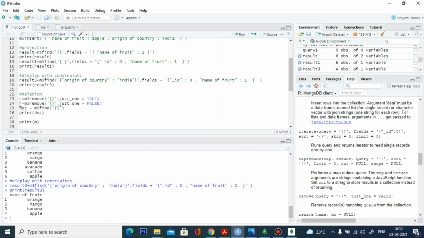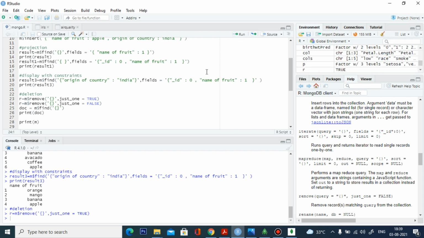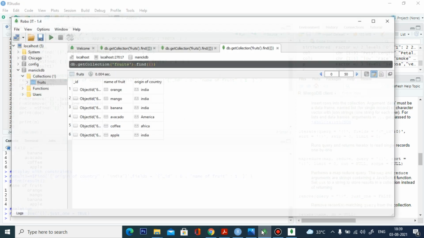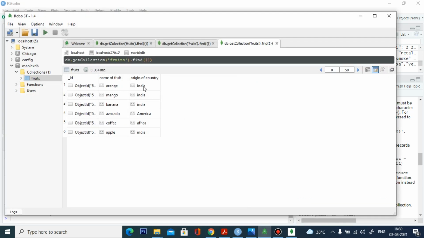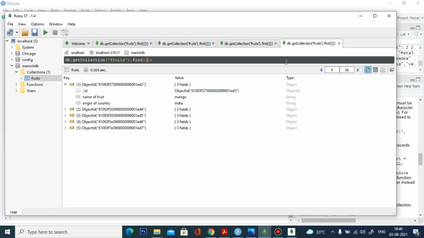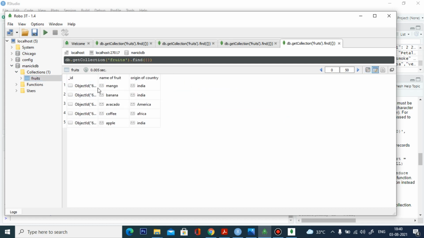And this will be the deletion. Okay, so remove is nothing but, if you want to remove the content of the first row of your table, you just specify just 1 equal to true, just run this. Okay, your first data is going to be eliminated. I will show you. So here the first row of your database is eliminated. So just go and refresh this. Okay, and going to the collection in fruits, your first data is eliminated.